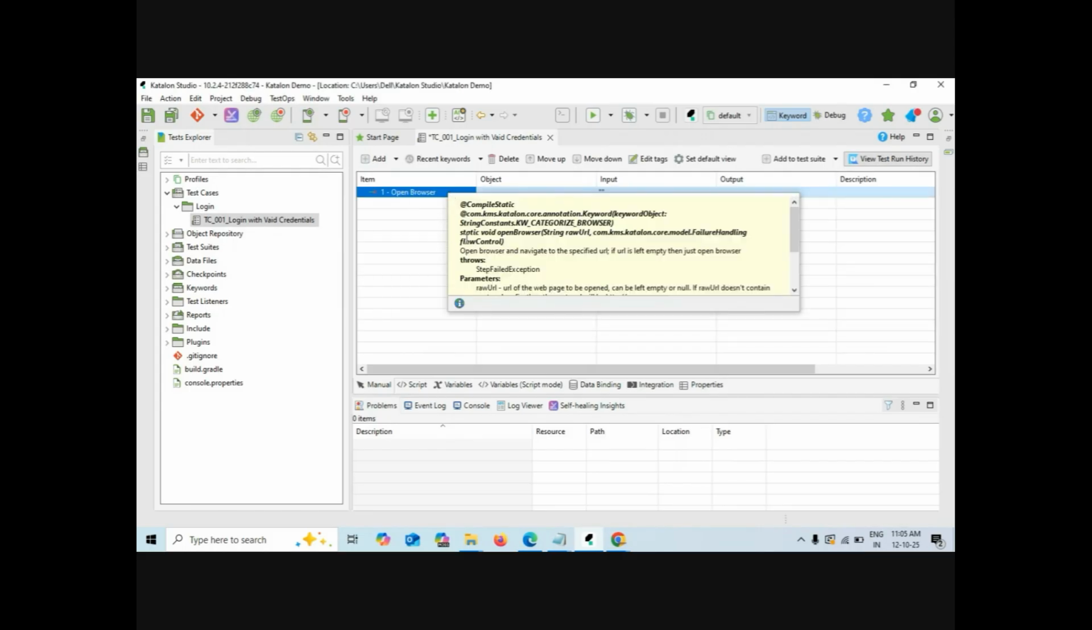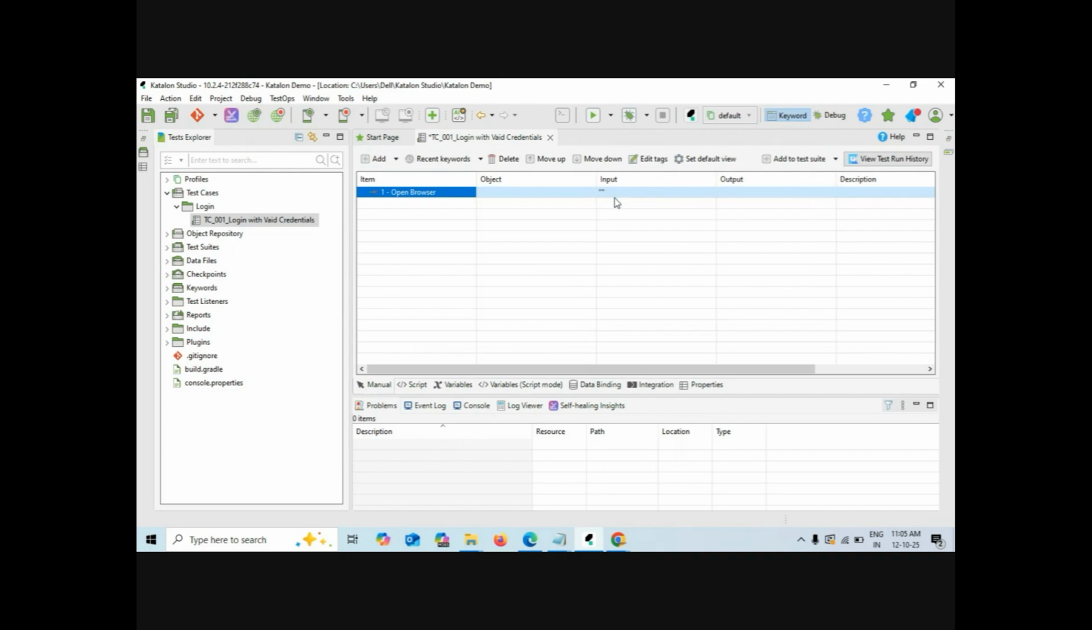Here we actually need to give a URL. Whatever URL we give, it will automatically open with that URL. What about the object? Object means locator. Suppose I want to click one login button, that locator we need to pass to this test case. Then only the script will understand that I need to click a particular place.